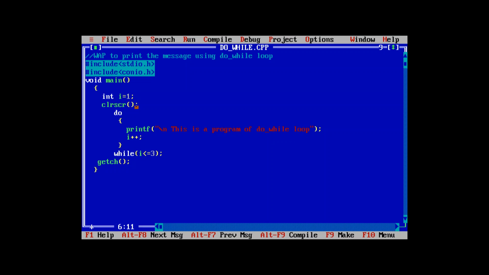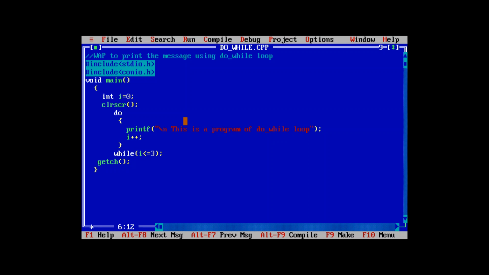Now if I use 0 over here, now what happens? Yeah, it is 0 and the condition is less than or equal to 3. That means it will execute 4 times, not 3 times. No, no, no. Now it becomes 0. I have changed it to 0. So if I compile this code, it will execute 4 times. Why? Because 0, 1, 2 and 3.